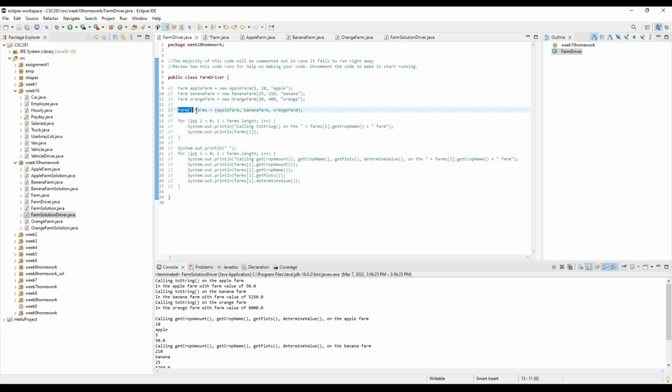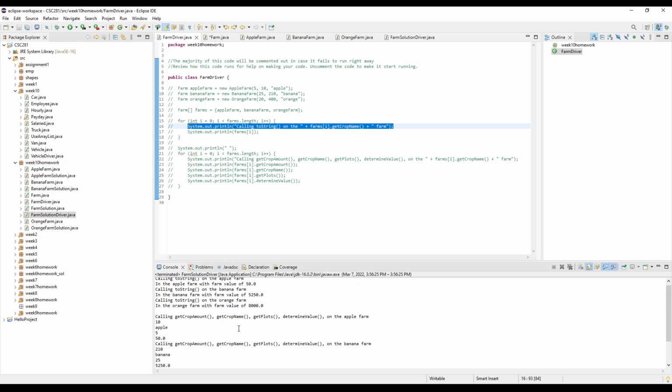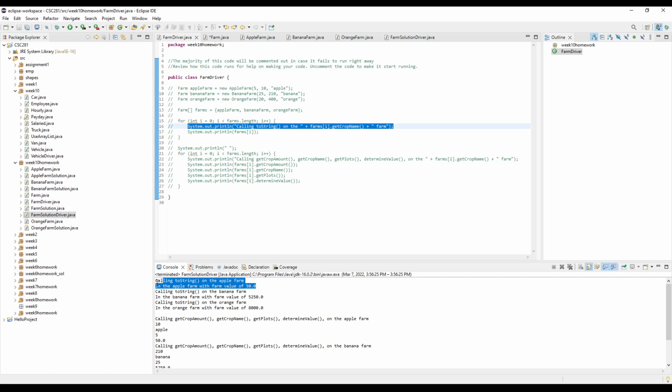And then you'll see I create a farms array. I put 3 of my farms in here, and then for my first for loop, I go ahead and I call the toString method on each farm. Now, if you implemented this correctly, you'll get a console output like I have down here. You see here I'm in the apple farm with a value of 50. And then you'll see here that I get each of these.